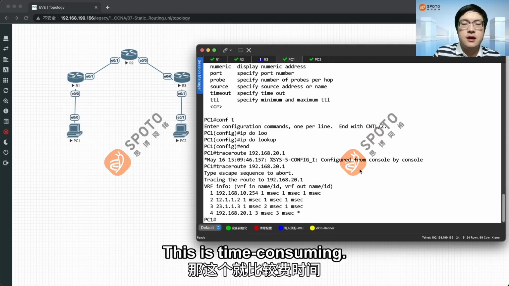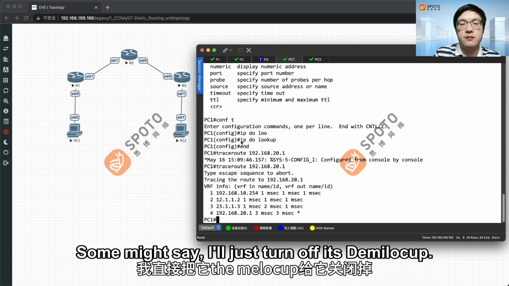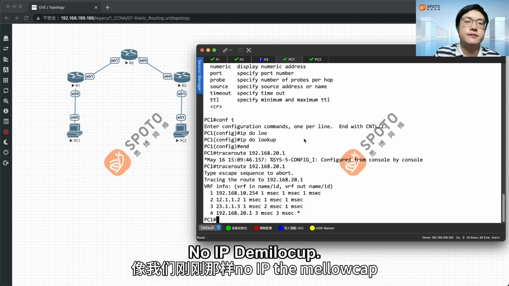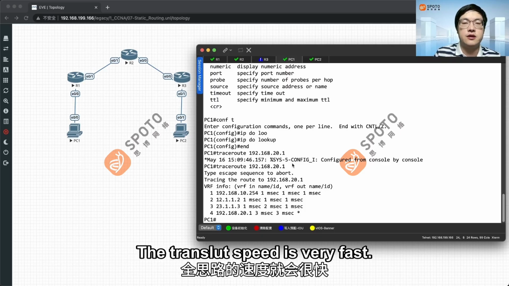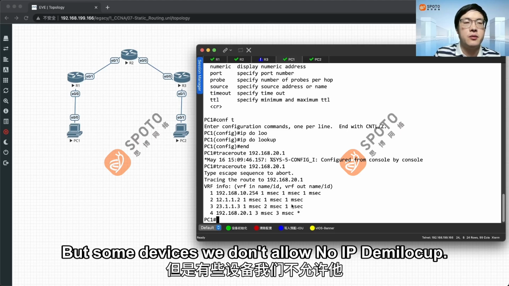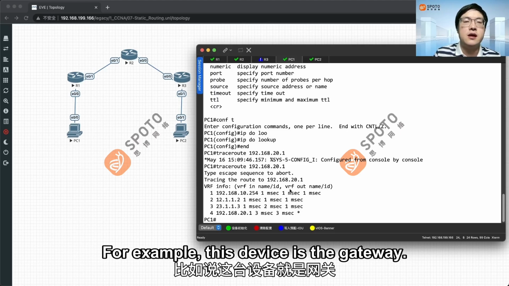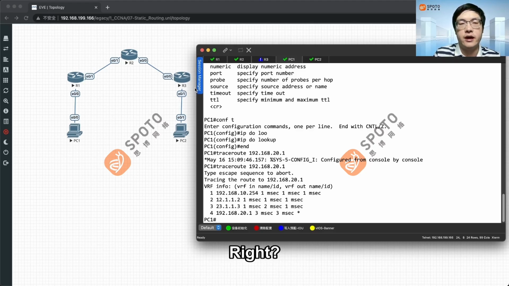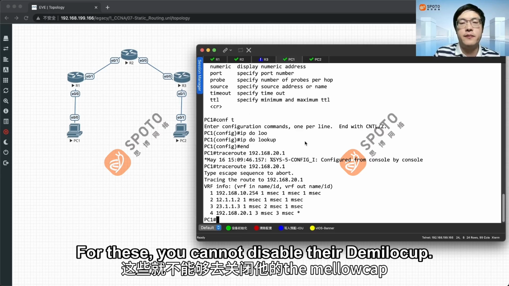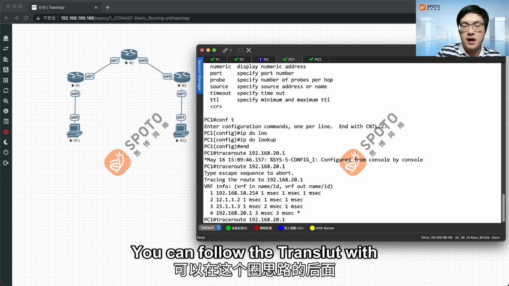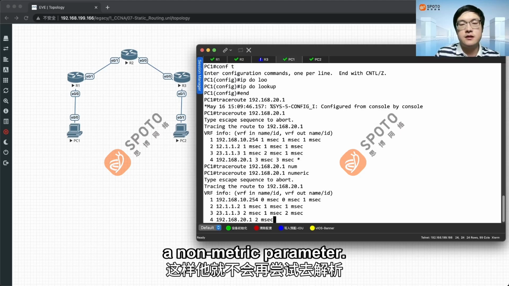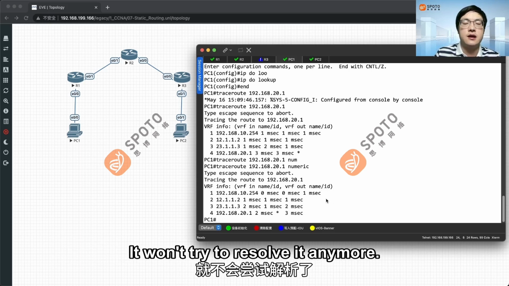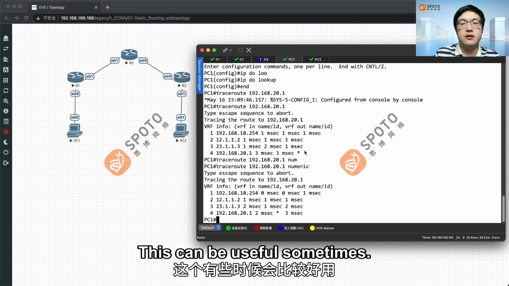This is time consuming. Some might say, I'll just turn off domain lookup. That works too. Like we did with no ip domain-lookup, then the resolution speed is very fast. But some devices we can't run no ip domain-lookup on. For example, this device is the gateway and also serves as a DNS relay service. For these, you cannot disable domain lookup. What do we do then? You can follow the traceroute command with the no-resolve parameter. It won't try to resolve its DNS domain name anymore. This can be useful sometimes.